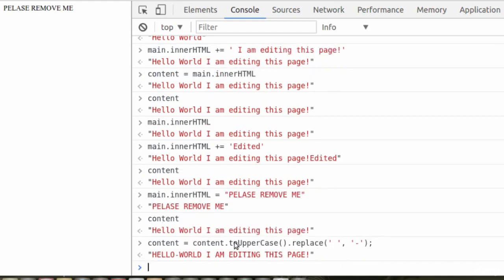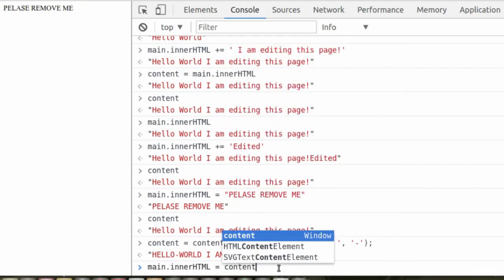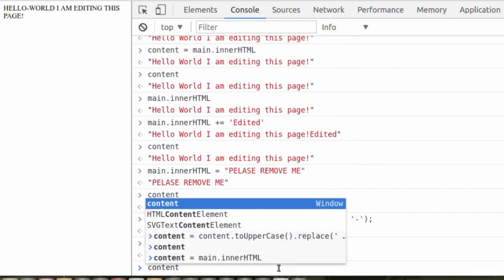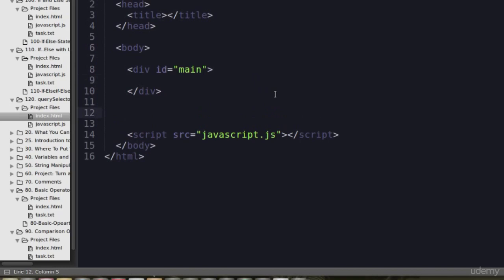And what happens when we hit enter? It did exactly what we wanted. So it turned everything to uppercase. We replaced our first space with a dash. And that's because we didn't tell it to replace all the spaces. We just told it to replace the first one of its kind. So now if we type main.innerHTML is equal to content, we have changed the content of the page. However, while doing this, we overwrote the original content variable, and it is no longer what it used to be. We can no longer get that back.